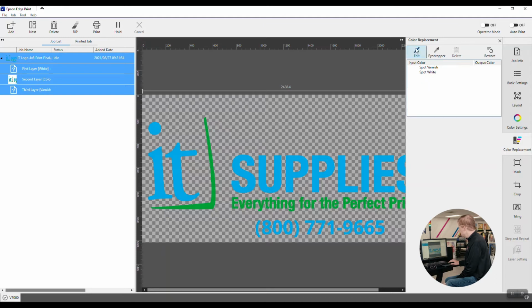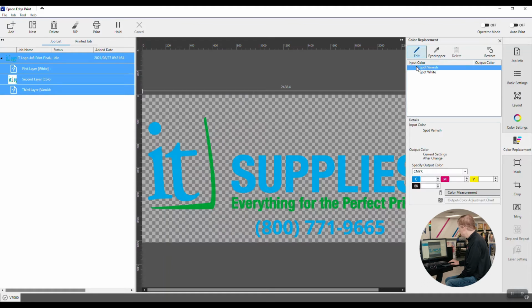If we click edit, we can click on spot varnish, and here you'll see some options down below. We're going to change where it says specify output color from CMYK to CMYK plus white and varnish. Then we're going to set our varnish level. This is very important. This is where we actually go and set the percentage of varnish.